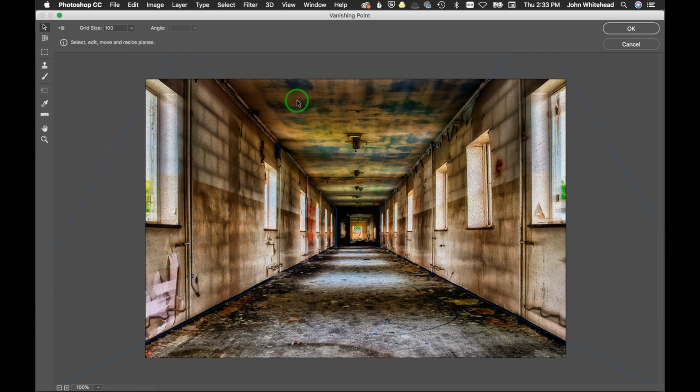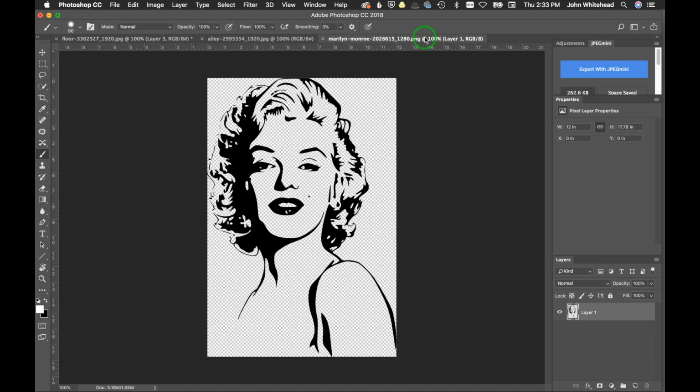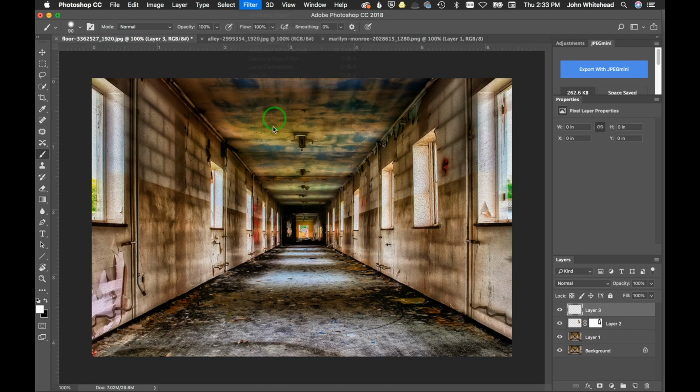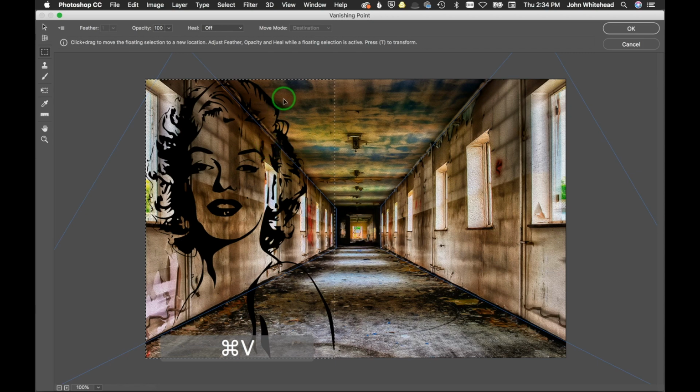So now we're going to paste. I'm going to hit Command V and paste, and in this case it's going to paste that Marilyn Monroe picture. For some reason it didn't do it. That's okay. We'll just have to go back in and get it again. So Command A for select all, Command C for copy, and back up into Vanishing Point and hit Command V, and there we go. So I'm going to come out of the grid. It seems to work a little bit better.